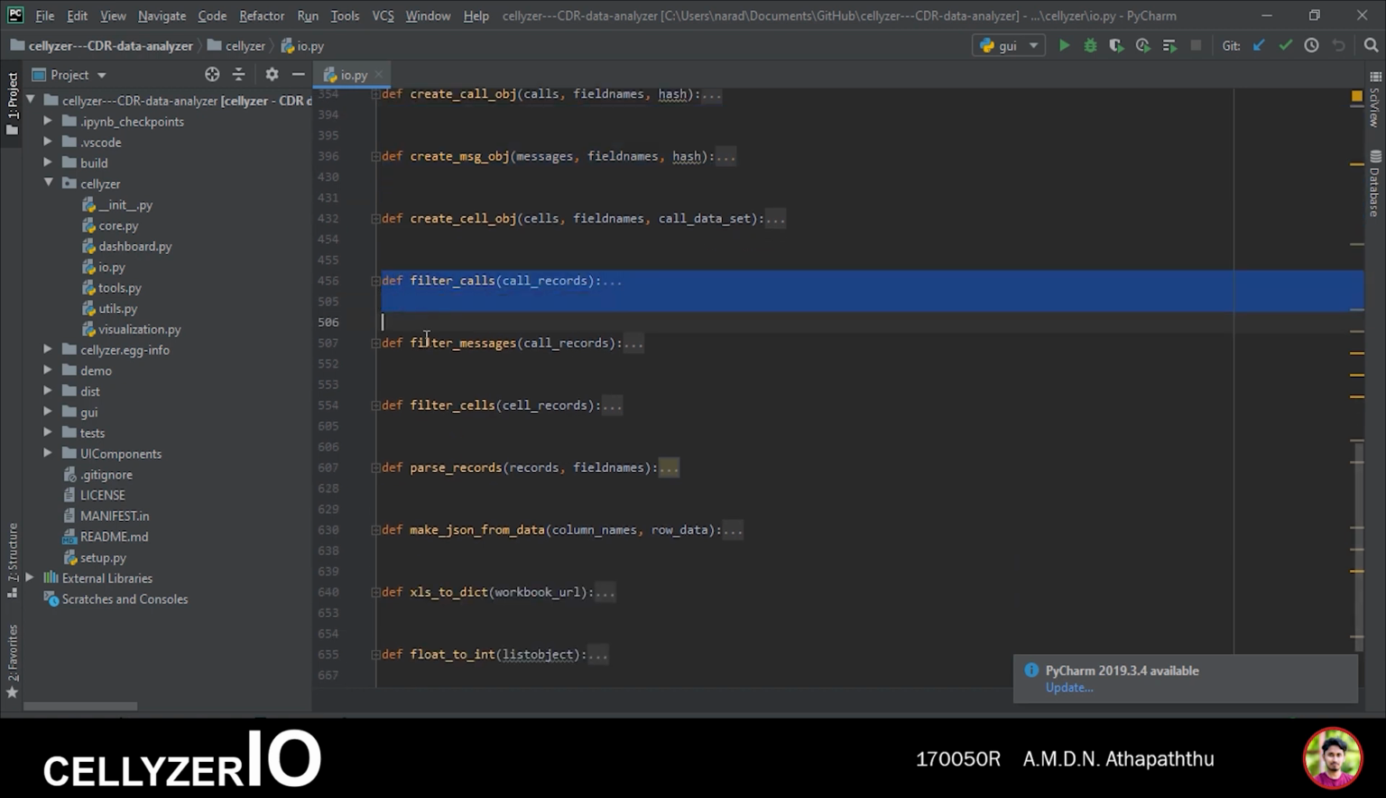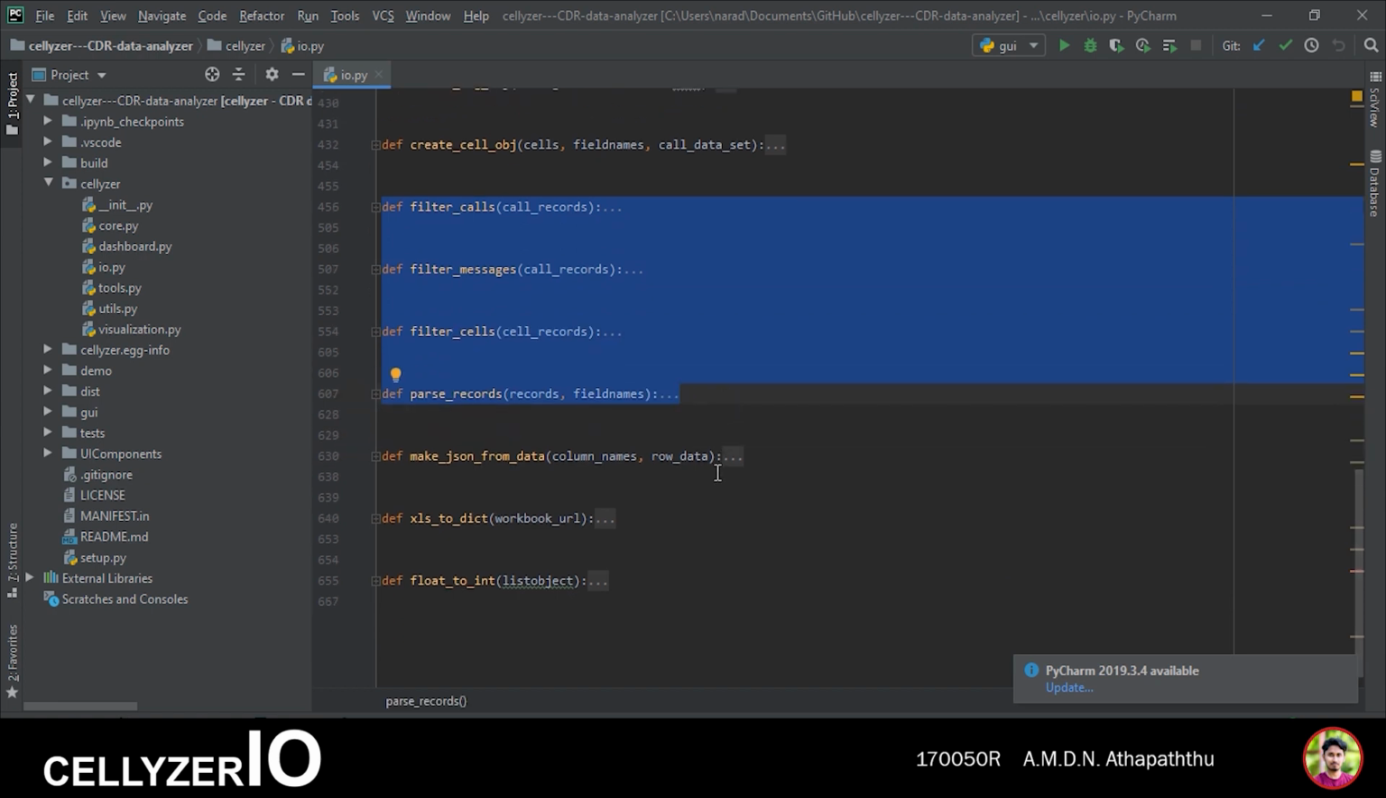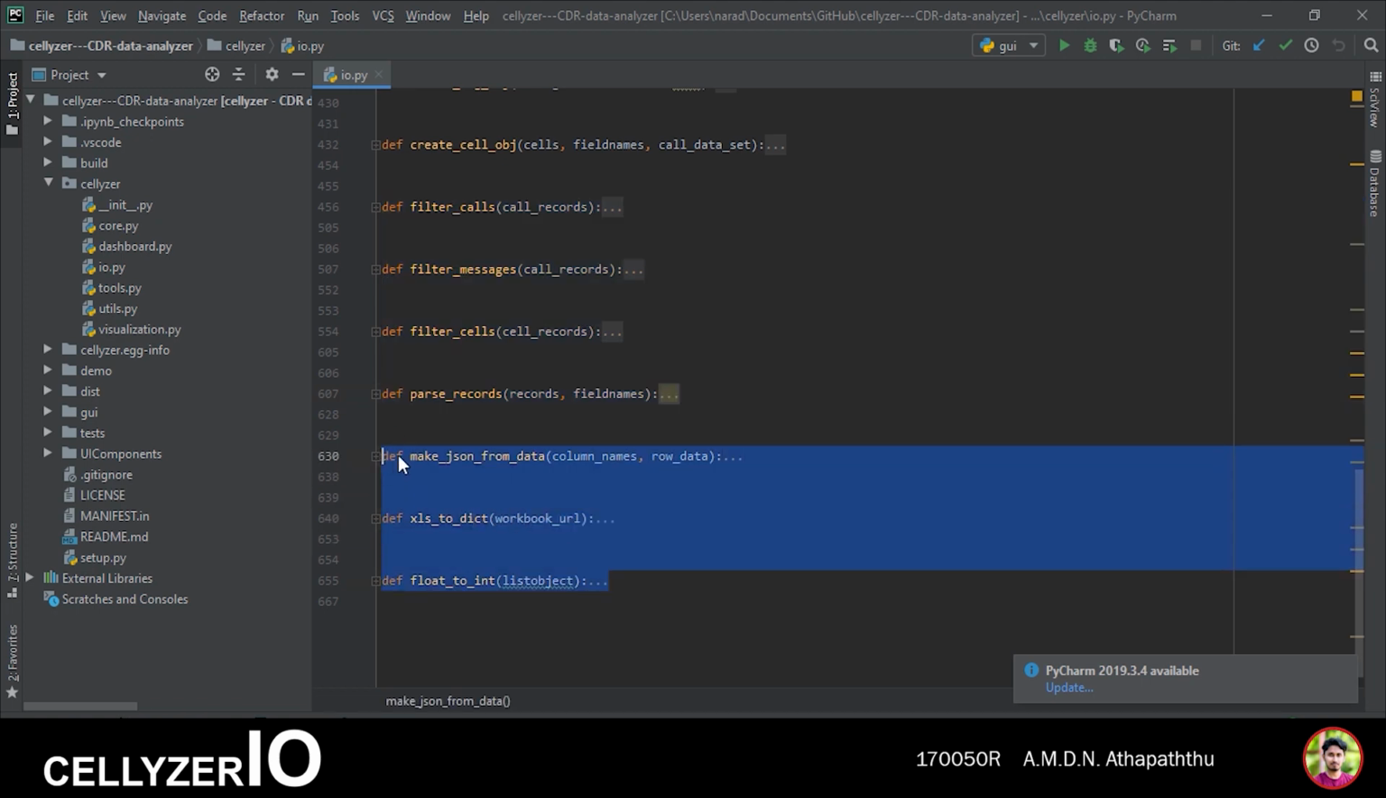These four functions are the parsing and filtering functions. In the filter functions, it checks whether the inputs are of incorrect type and whether inputs are null. Then incorrect records are appended to the bad record list and other records are appended to a new filtered list. And these three are the helping functions. Thank you.